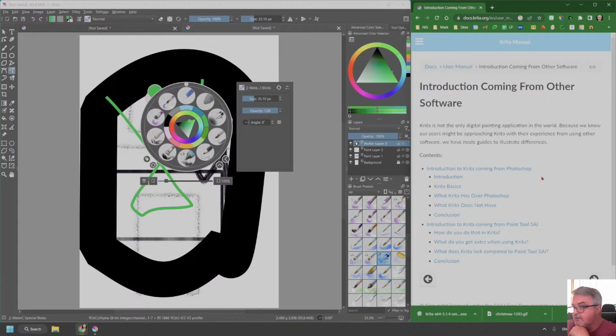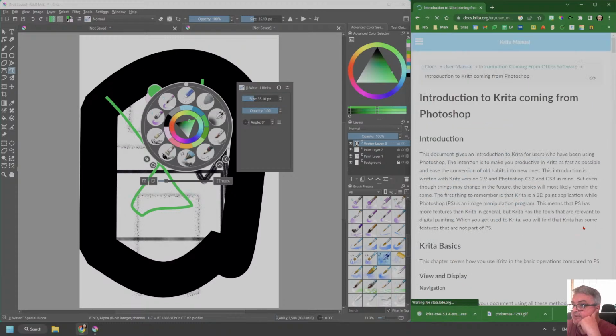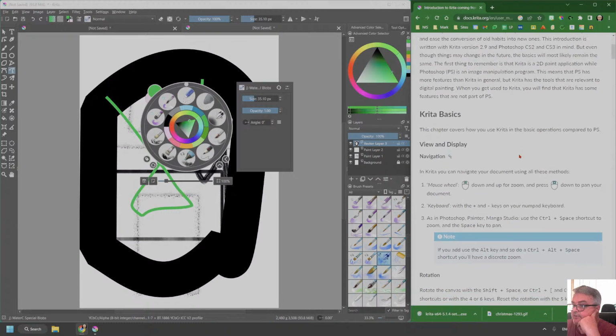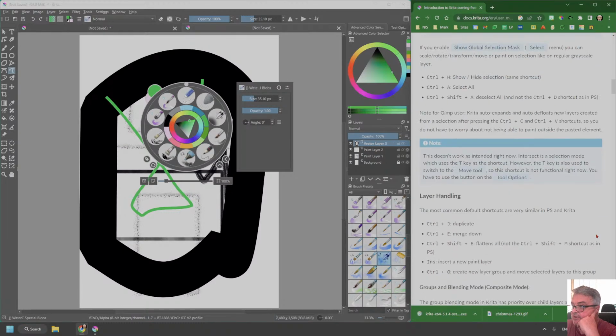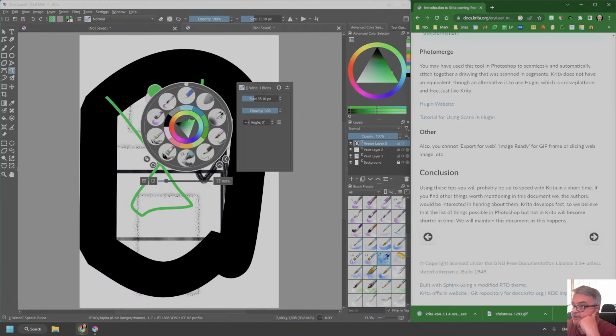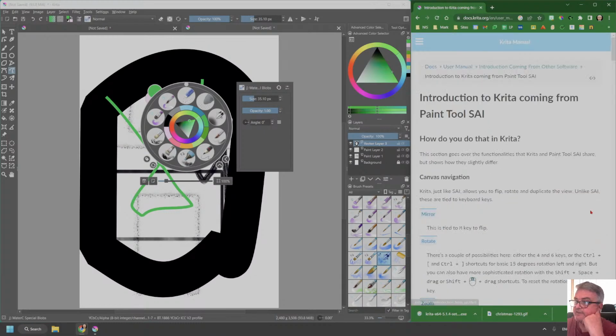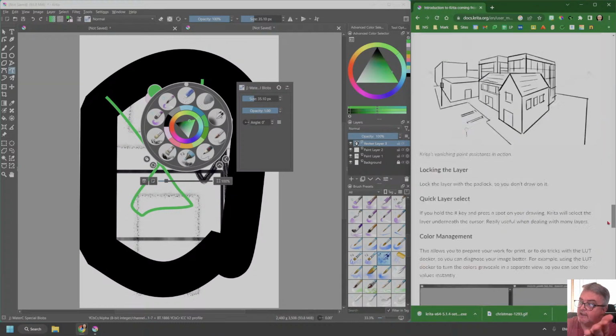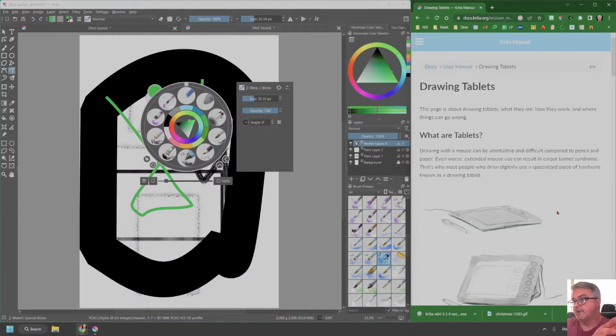Okay, so it does a review for you. If you're coming from Photoshop, you can read about this here and what Krita has better than Photoshop and what Krita doesn't have. And if you're coming from Paint Tool SAI, it gives you some info there. Let's see what's next. And there's the Photoshop stuff. And wow, it has a lot there. And this must be the Paint Tool SAI. We're not going to read that.